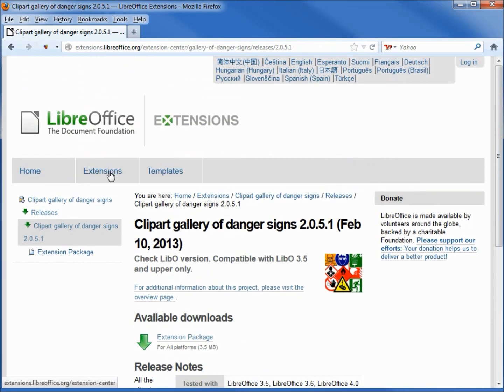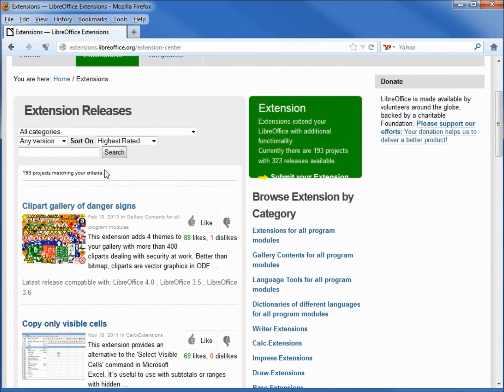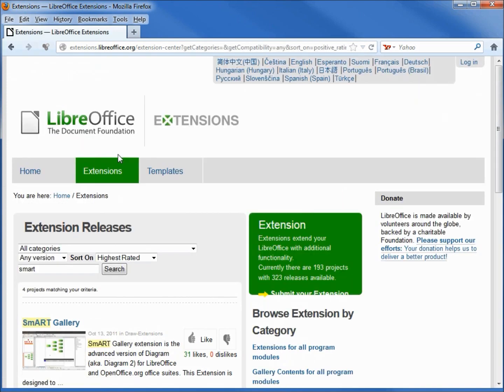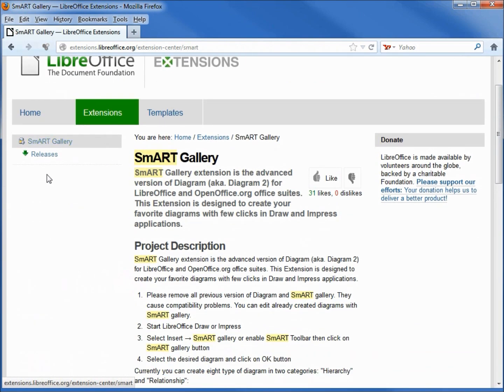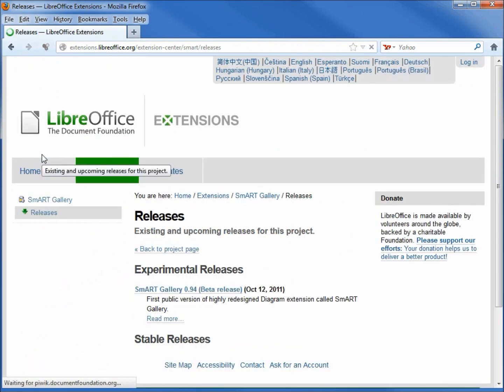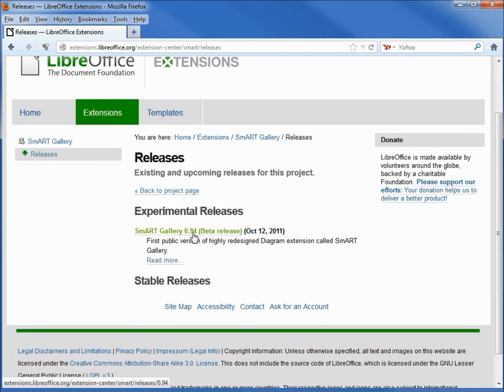So I'm going to go back to my Extensions Manager. There's another one that I want to try, and that's called Smart Art. I'm going to click in my search and type in Smart and search for that. Oh, Smart Gallery, there it is. I'm going to click on that. And again, I'm going to go to our releases. They have one here, 0.94 beta release. So it's an experimental release. I really don't want to put the experimental release into my installed version.